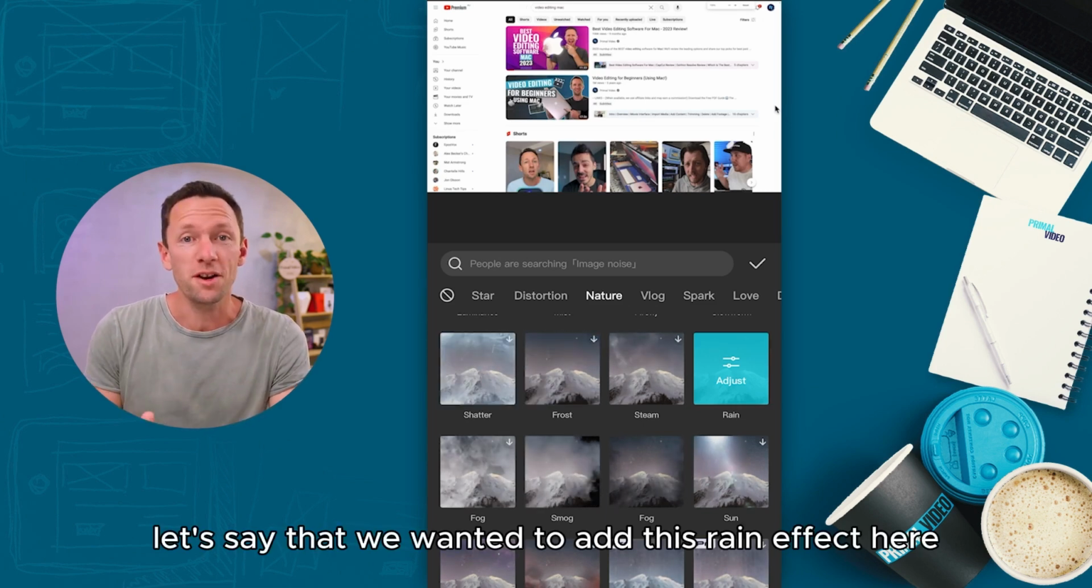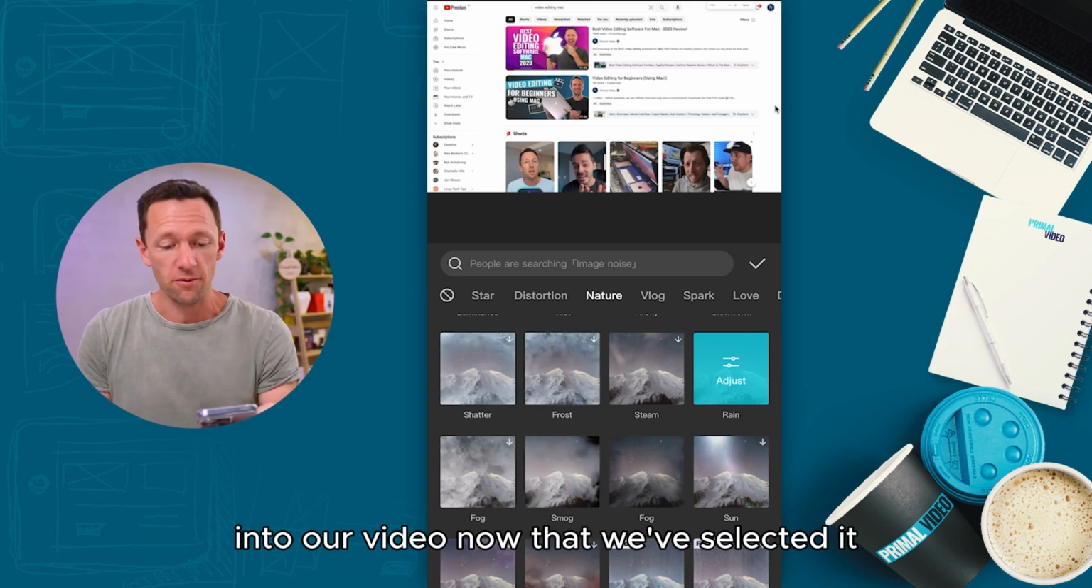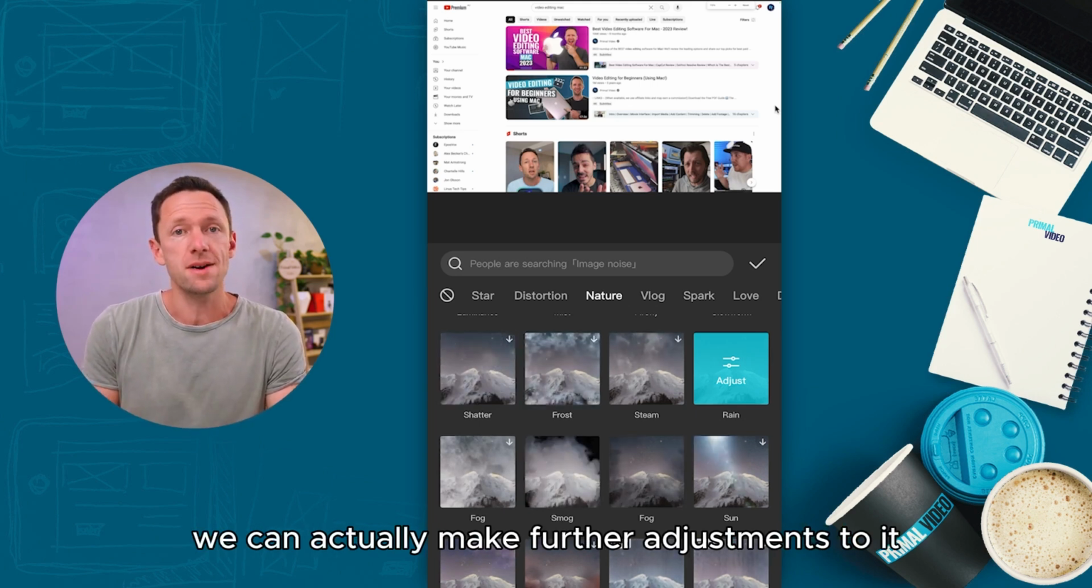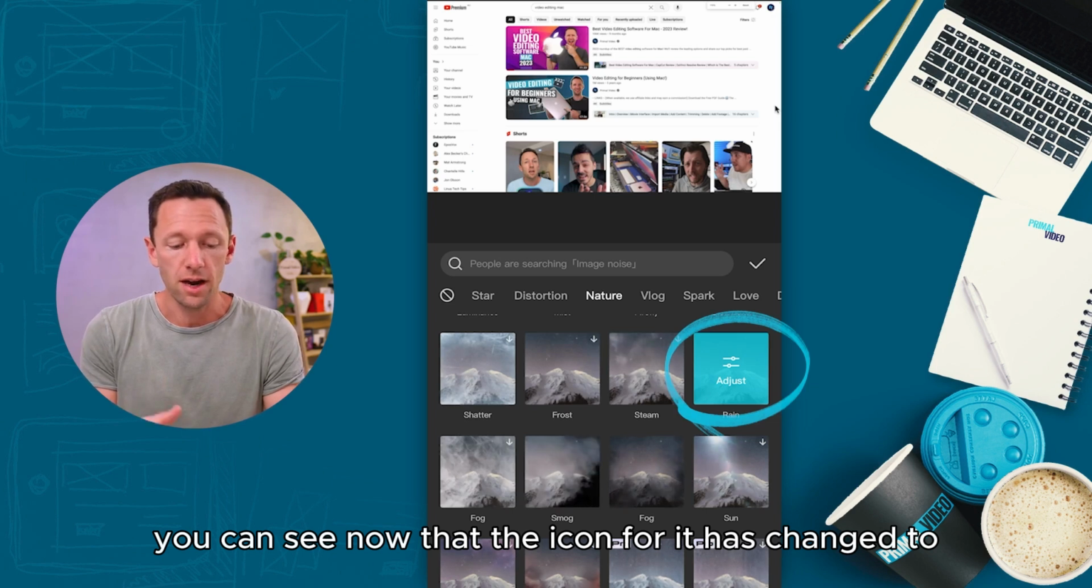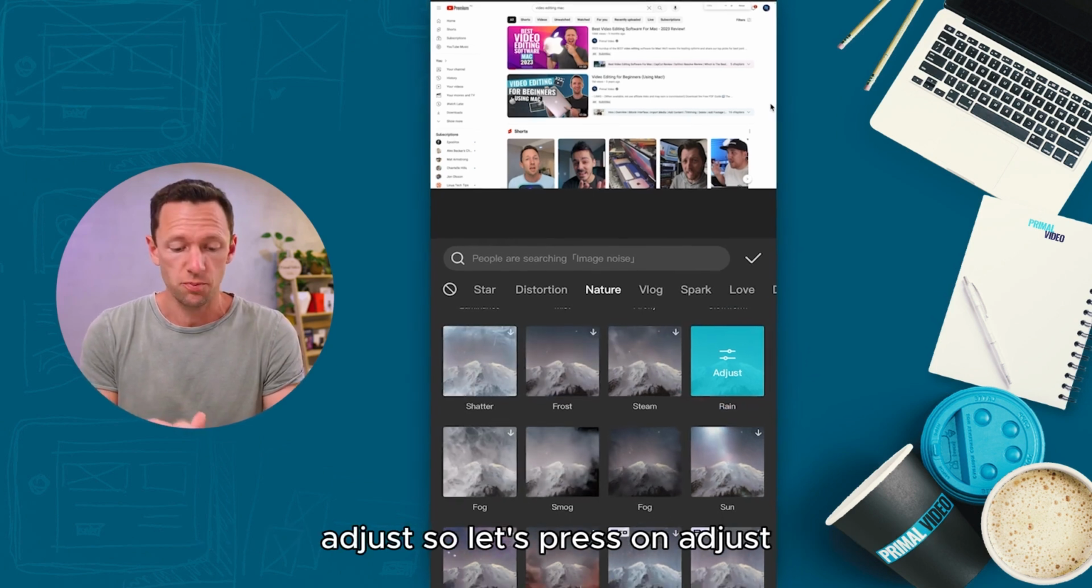Okay, so let's say that we wanted to add this rain effect here into our video. Now that we've selected it, we can actually make further adjustments to it. You can see now that the icon for it has changed to adjust. So let's press on adjust.